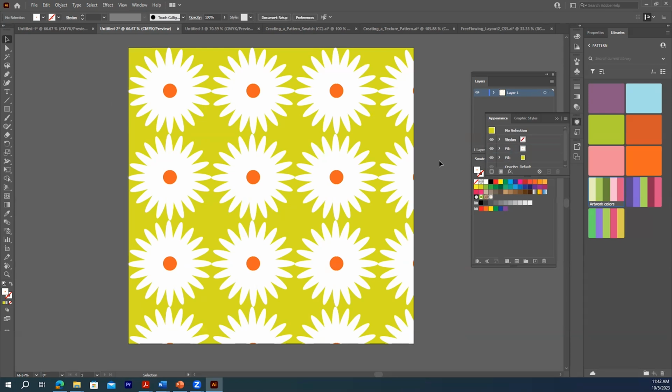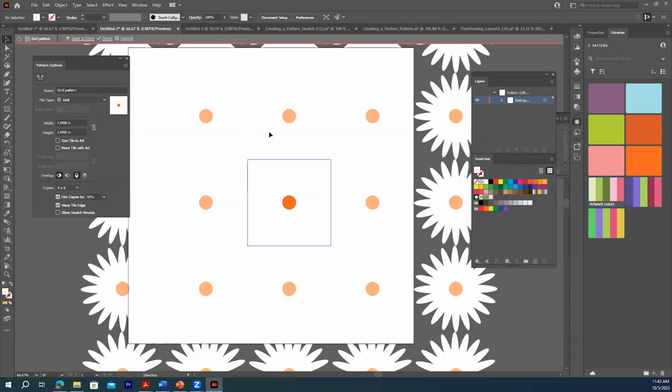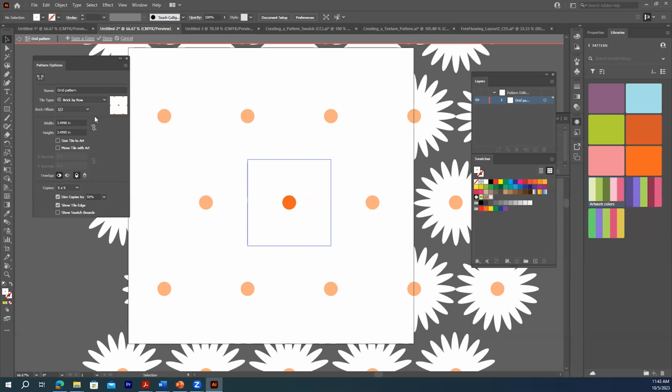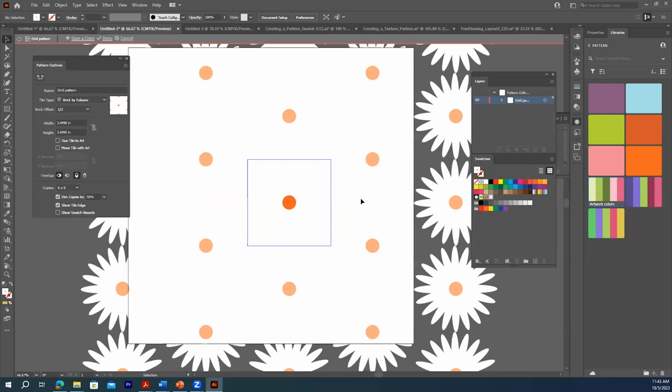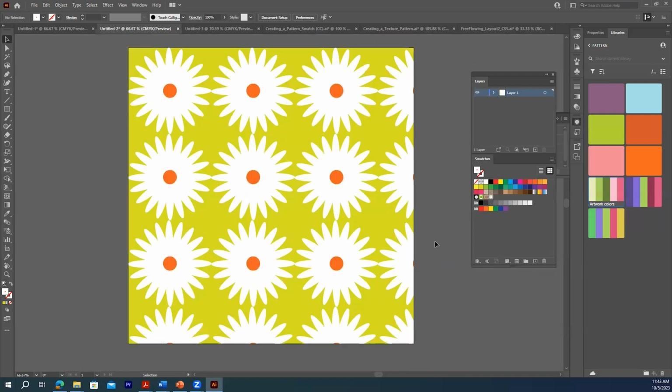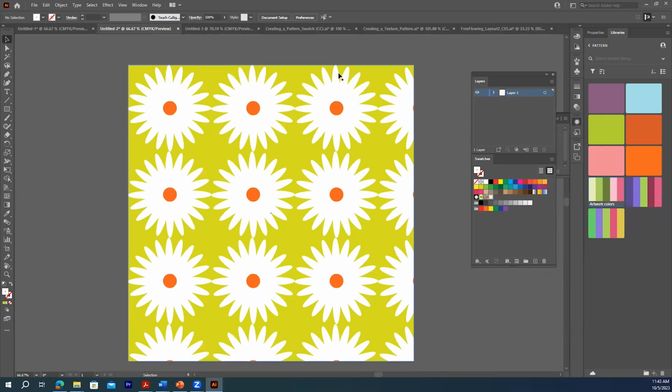Set pattern layouts are repeating pattern layouts in which motifs are repeated in exact measured spaces. In this one, a modification you can do is change the tile type to grid, to brick by row, or brick by column. That also comes under set layout. So it's your choice, what do you want? So this is the grid or set pattern layout.